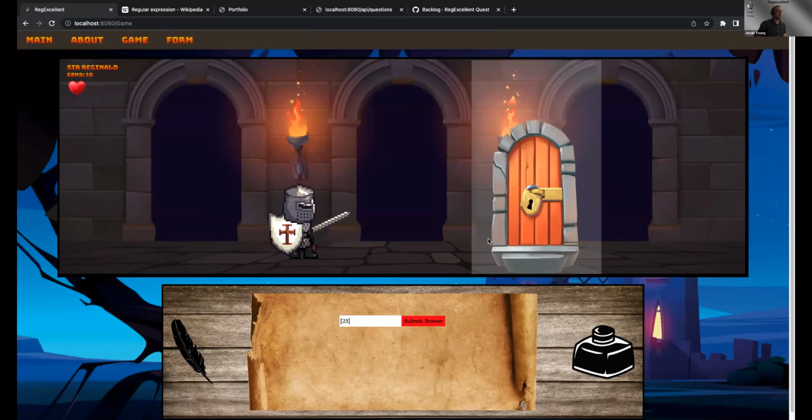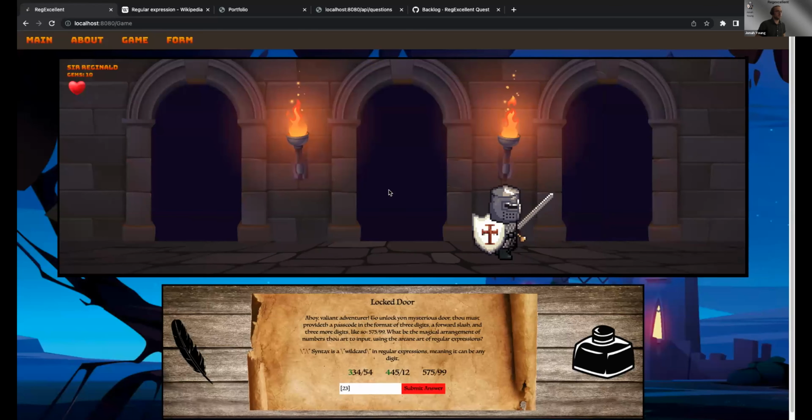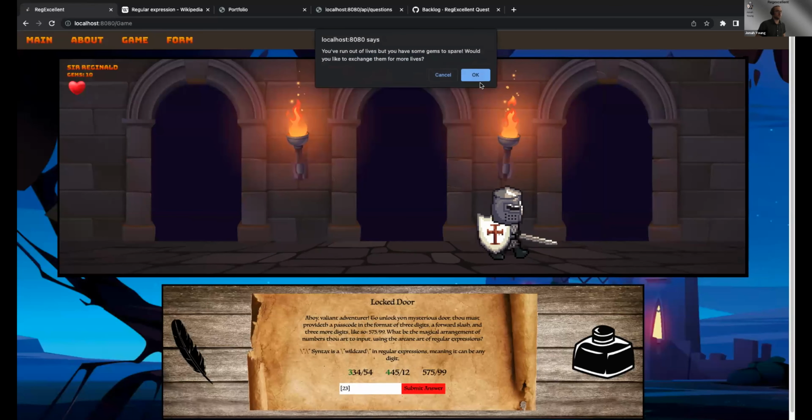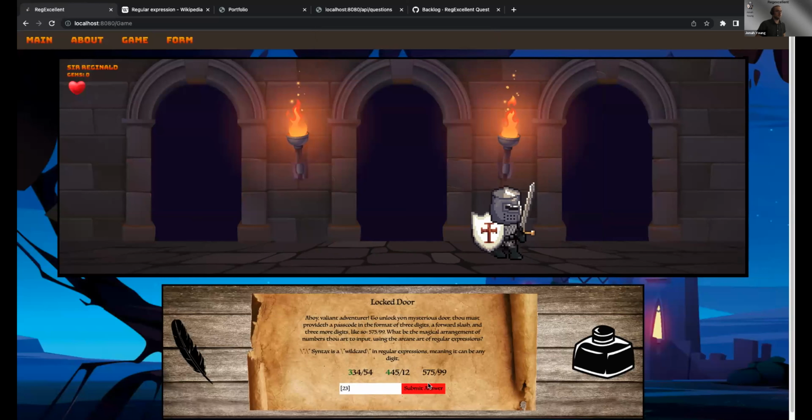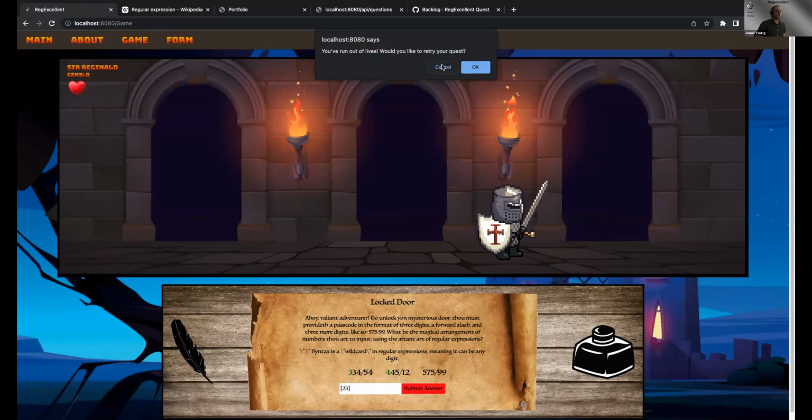However, if a user is unable to answer a question properly with the given number of lives and gems that they have available to them, they will be presented with the option to either return to the main menu or restart the quest from the beginning.